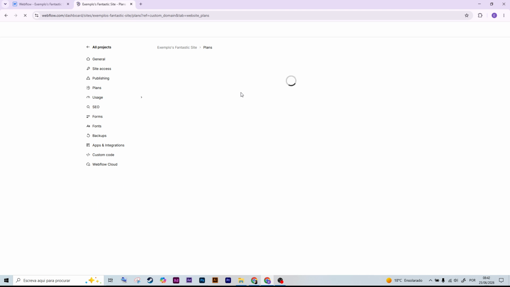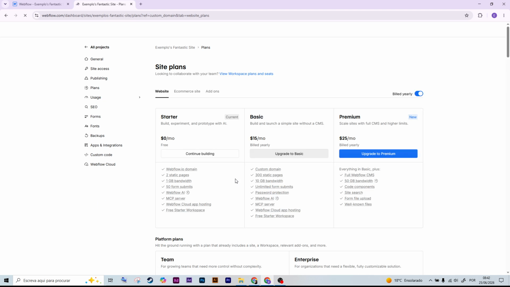Webflow will display the DNS records you'll need to add at your domain registrar. Now log into your domain provider, such as GoDaddy, Namecheap, or Cloudflare. Open your domain's DNS settings and add the records provided by Webflow. Typically, this includes A records and a CNAME record. After that, save your DNS changes and return to Webflow.